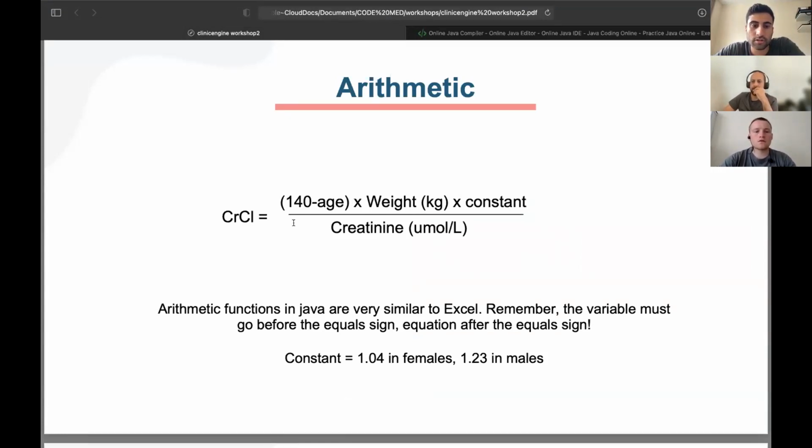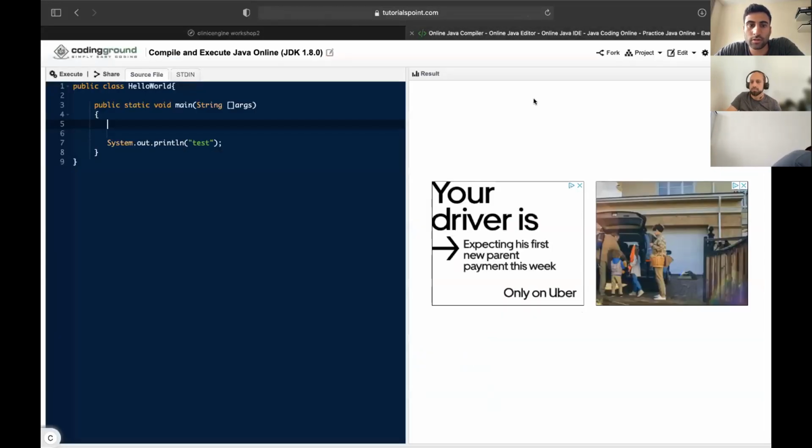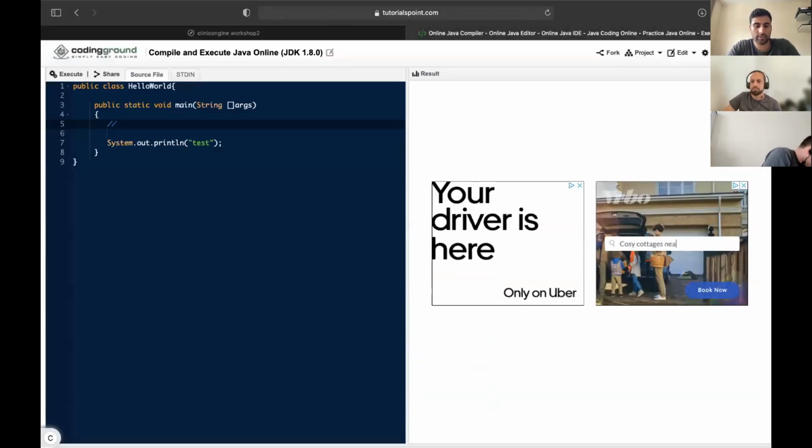There are a few more variables that we're going to need. We need something for age, something for weight, and a constant. In females this is 1.04, in males this is 1.23. And we're going to need creatinine. So we need a double for creatinine clearance, a double for age, a double for weight, a double for the constant, and a double for creatinine.